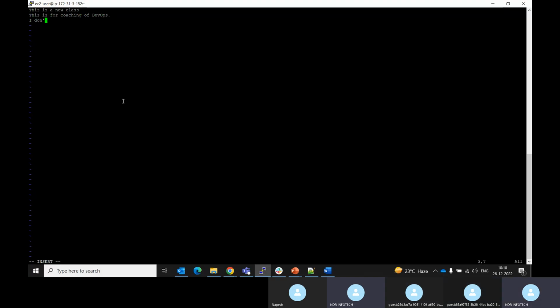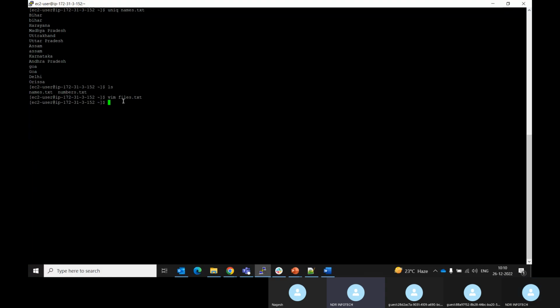I don't know whether it is interesting or not. So if you want to close, Escape, Shift colon WQ. Okay. That's it. Now if you click on cat files.txt, it will show the same lines. And if you click on ls, the new file is there. So I have just created it, not to waste time. That's it. Okay, got it? Okay, done, Ashok.